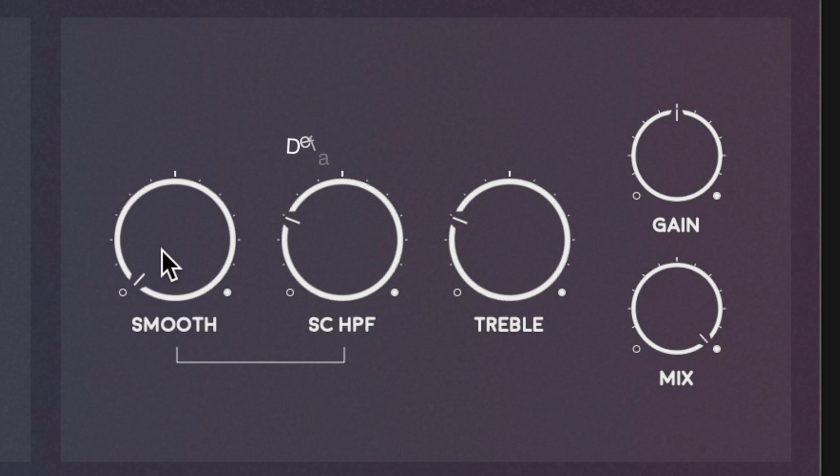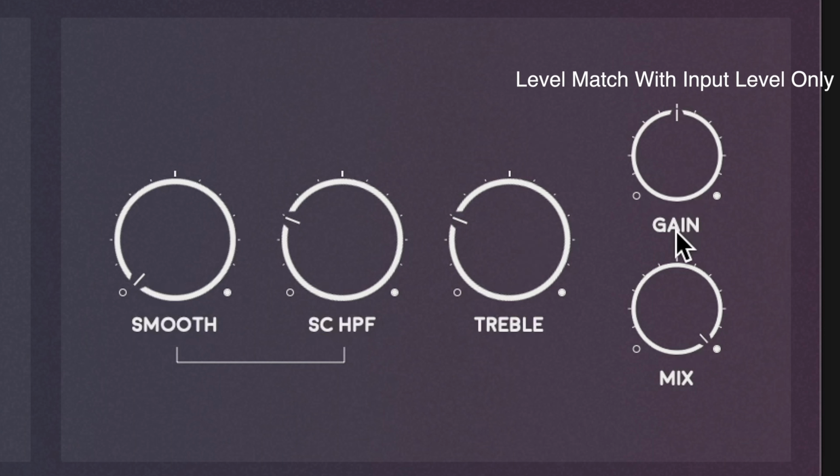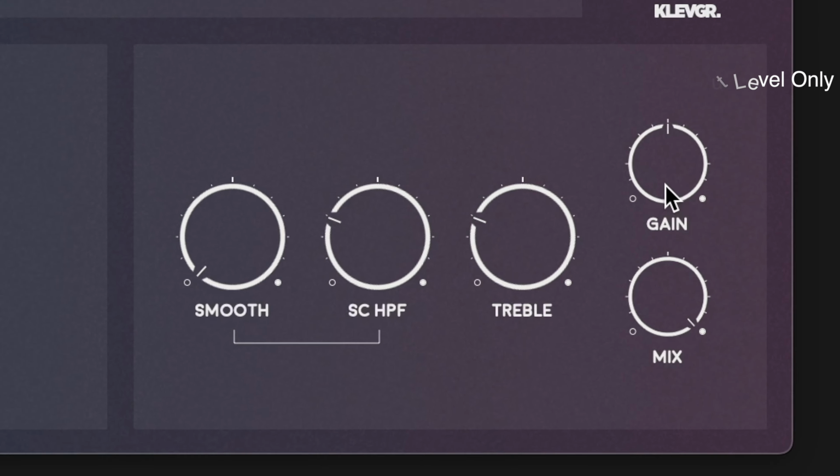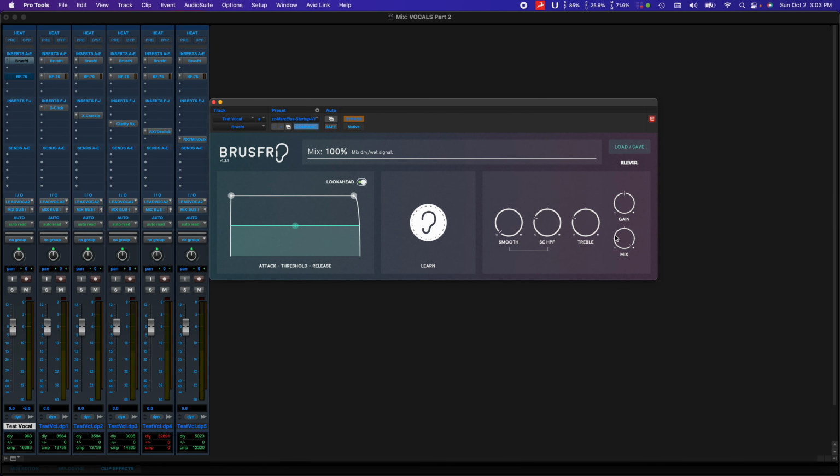And then they have a sidechain high pass filter. I keep that on the default 50 Hertz. The treble, I never mess with that, though it's on 1.5 dB, seems to work fine. And the only other thing I mess with is the gain knob, and I level match, but that's only if I need to. So overall, this plugin is incredibly easy to use. Let me show you exactly what I do, how I use it, and what it accomplishes.